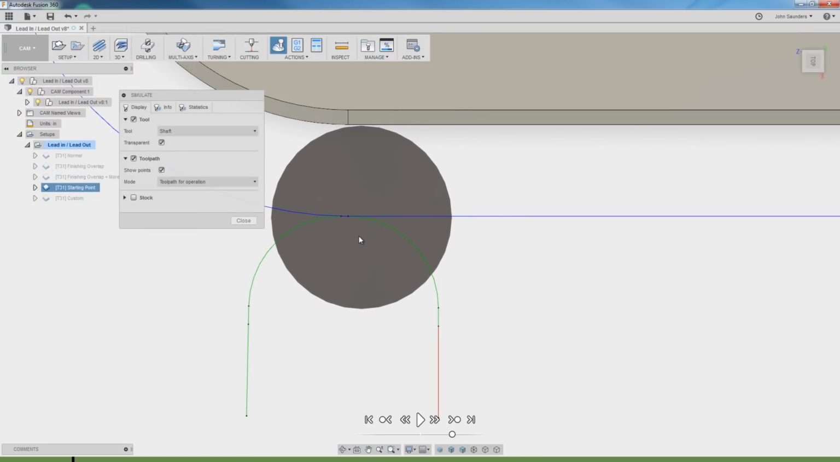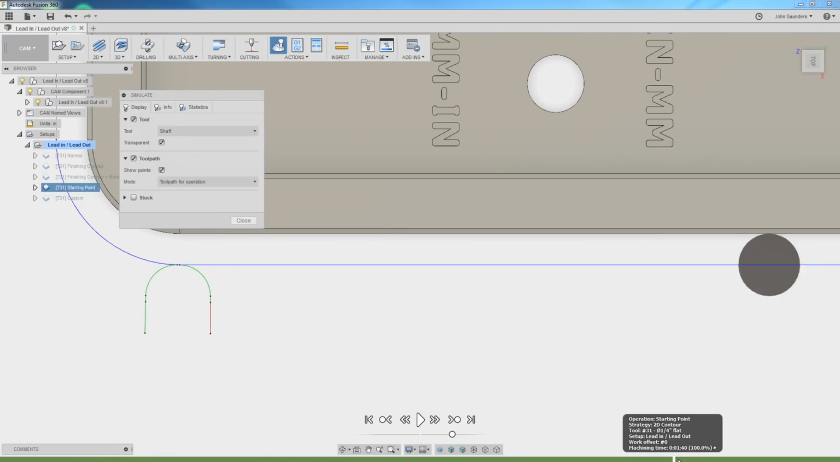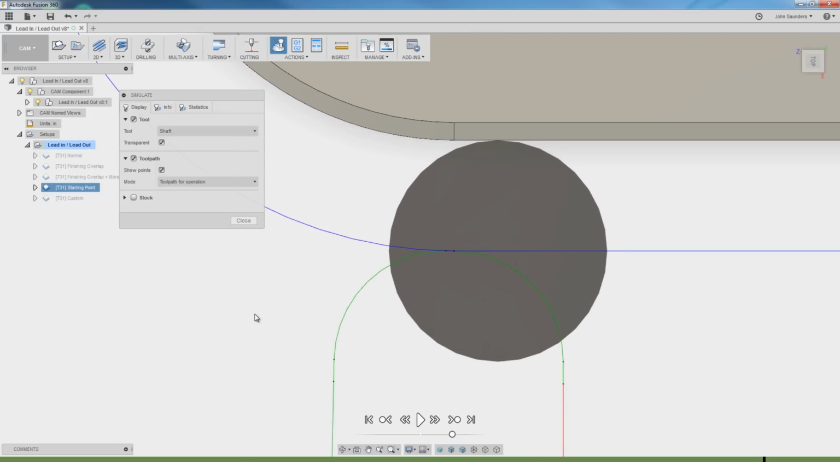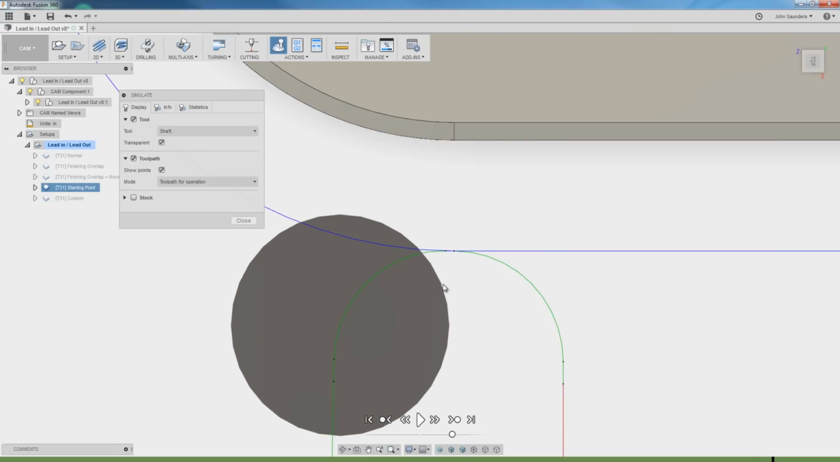So there, it's just kissing at about the tangential point, coming all the way around our part, going over, and then going just a few thou past it as the lead out point. So this can be helpful for two reasons.